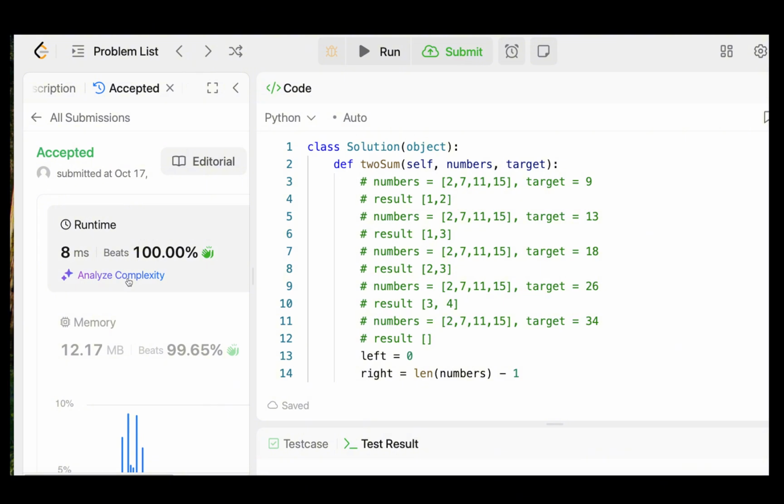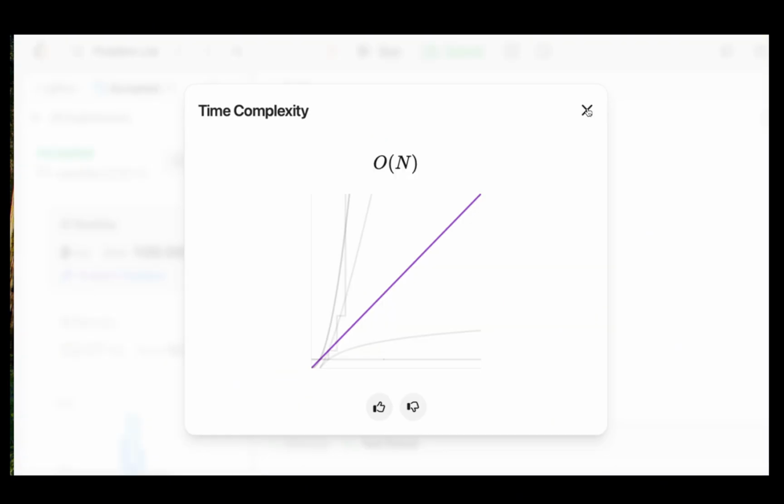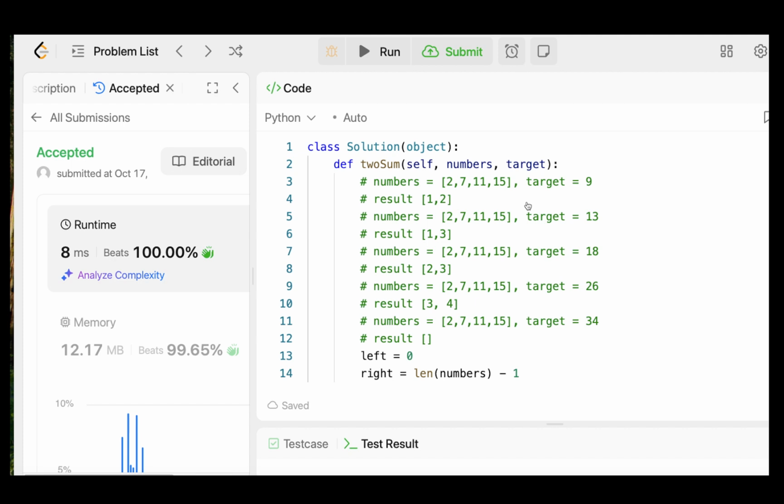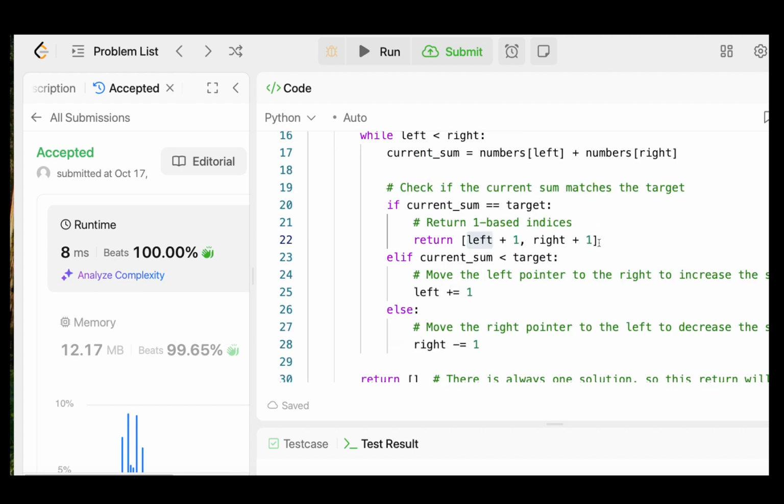So this is the O of n solution, because we are going only into the one loop here. So it is O of n solution here.